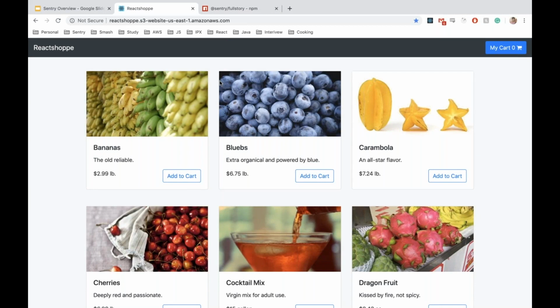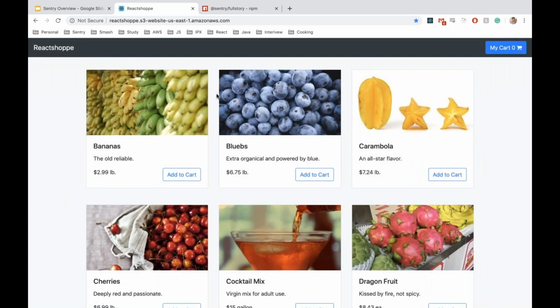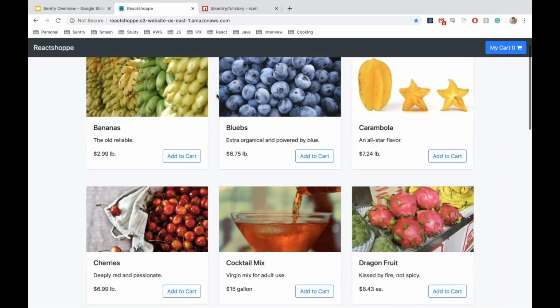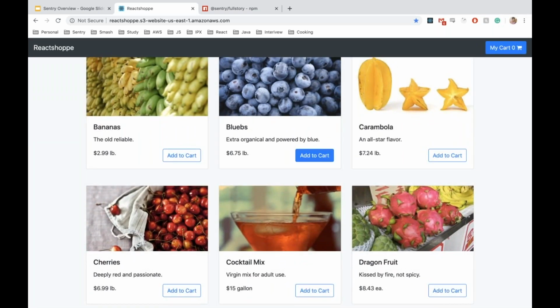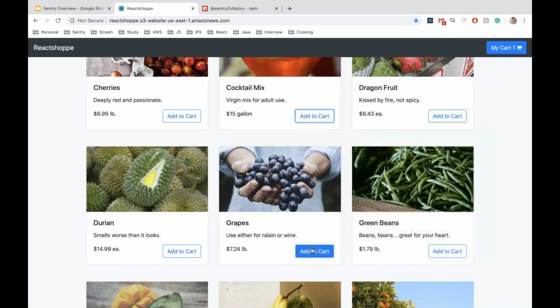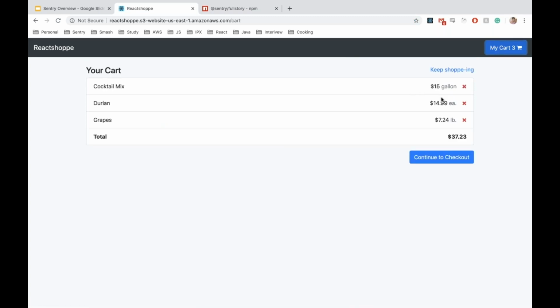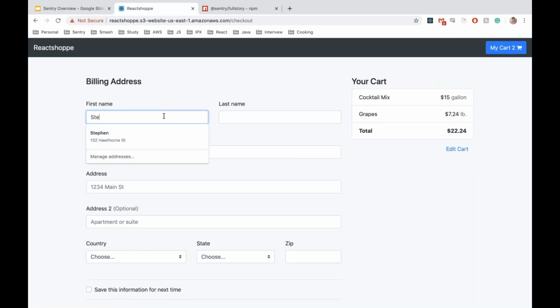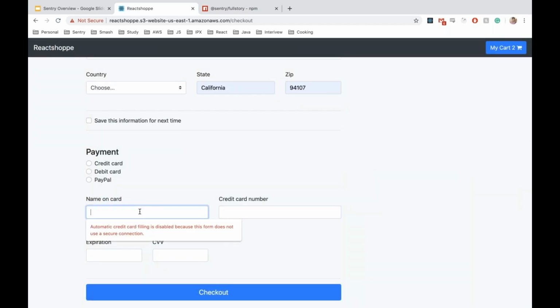So this is a faux e-commerce app that I built. On this e-commerce app, you can see that we're selling different varieties of fruit and some cocktail mix and beans, everything, Steve, that you need to put together a really engaging party tonight. Anyway, so you've added a few things to your cart. You can then go to the next step of the purchase flow, which is to view your cart. From here, you can edit your cart and continue to check out. And that's basically it. Keep in mind, this is not a real e-commerce site. It's something we put together for the sake of demonstration.